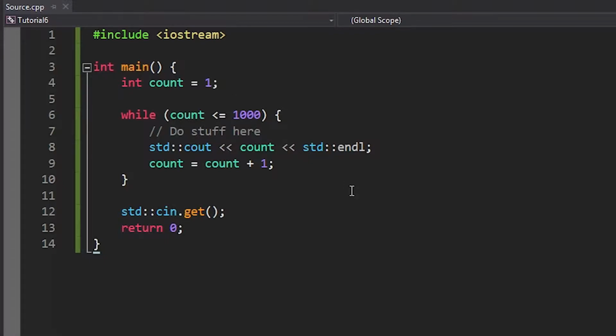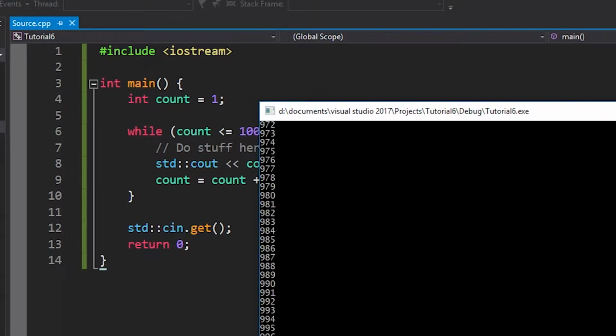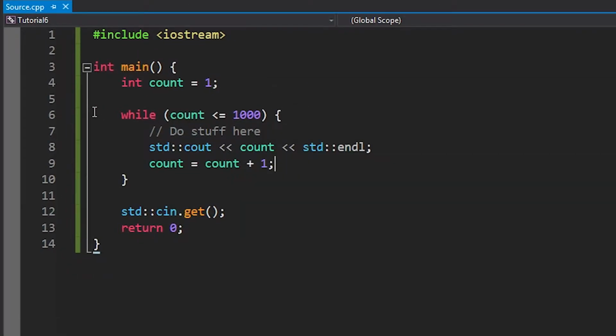So let's go ahead and run this, and you'll see the program runs really quickly, prints out all the numbers between 1 and 1,000. So first it checks if the condition is true, and then it does everything in the body. And it will continue checking the condition and executing everything in the body until the condition becomes false. And that's all there is to it.